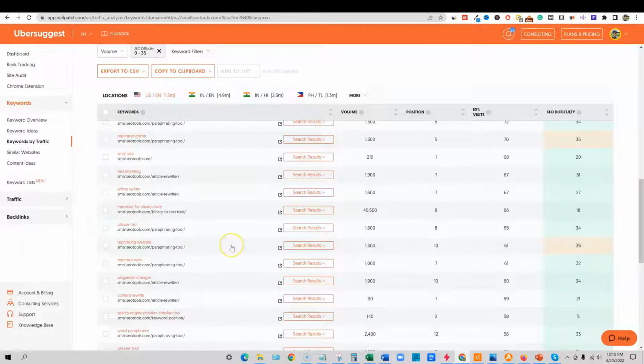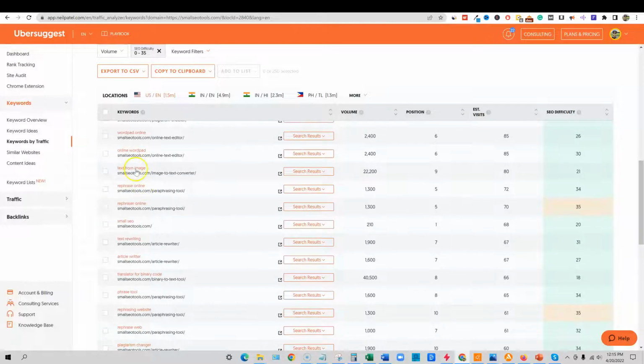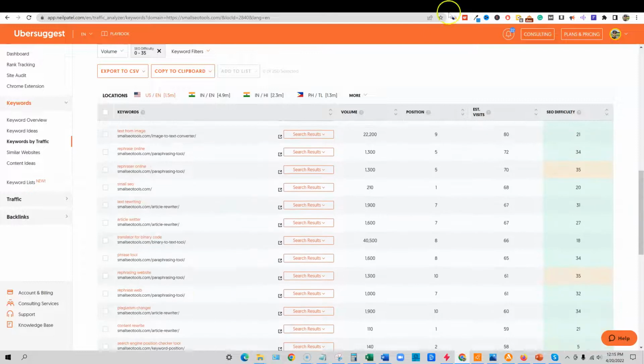22,000. And there actually is OCR technology, so you could build a tool that can dissect the text from an image, an image to text converter. They have a tool for that. Boom, done. So just all kinds of good stuff, right?